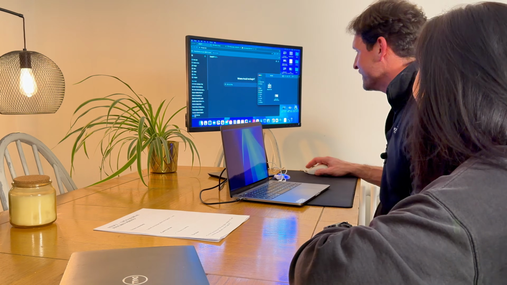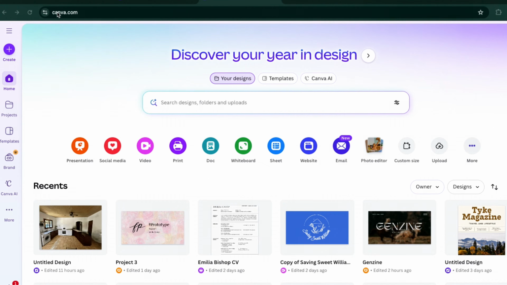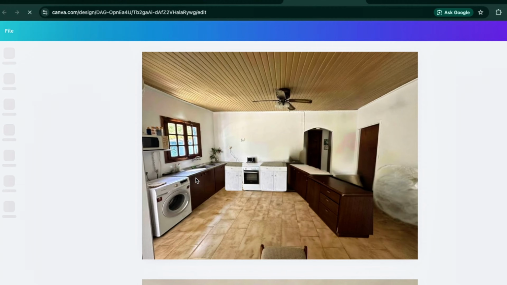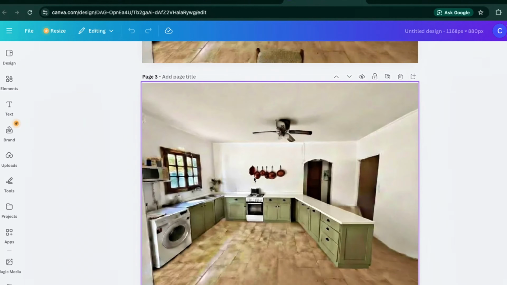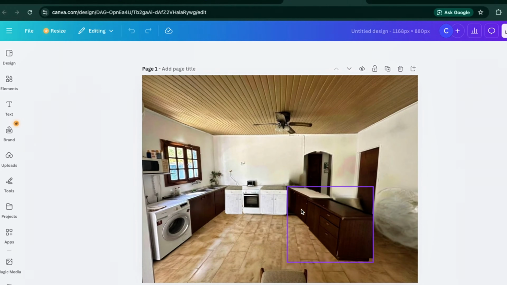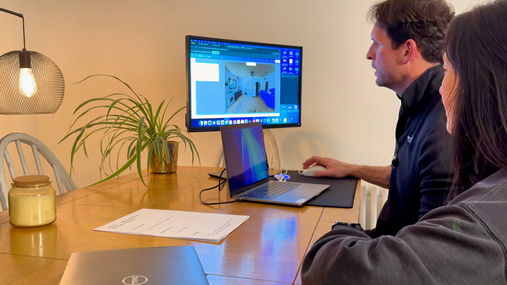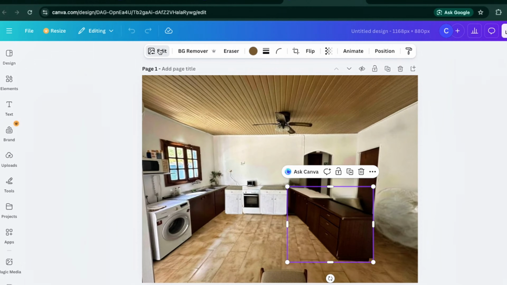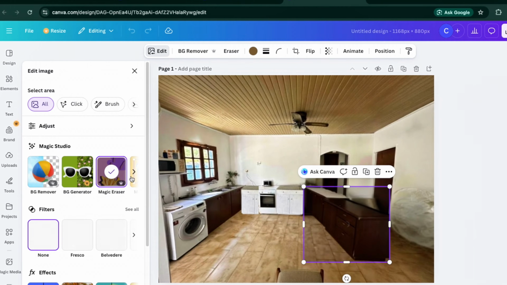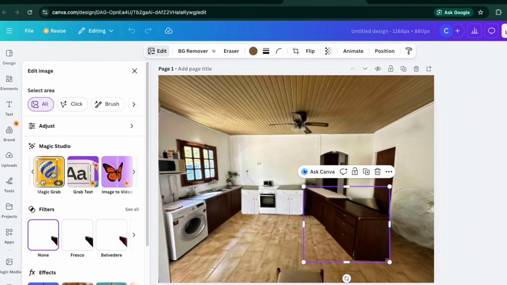First, open Canva. Take a photo of your current kitchen and upload it to a new project. Now here's where it gets interesting. You can start making adjustments to the layout using Canva's tools. Want to move cupboards around? Use the Magic Grab tool. Want to add extra storage? You can do that too.